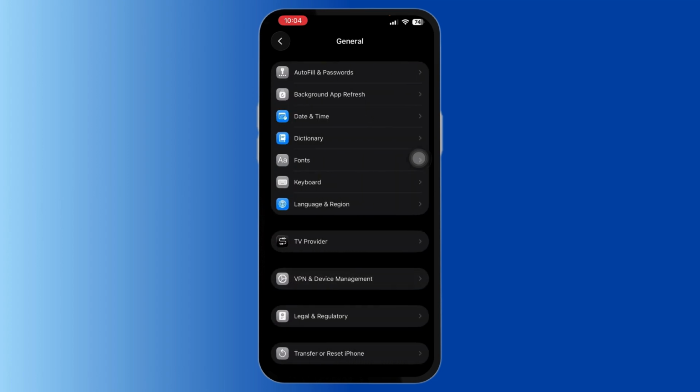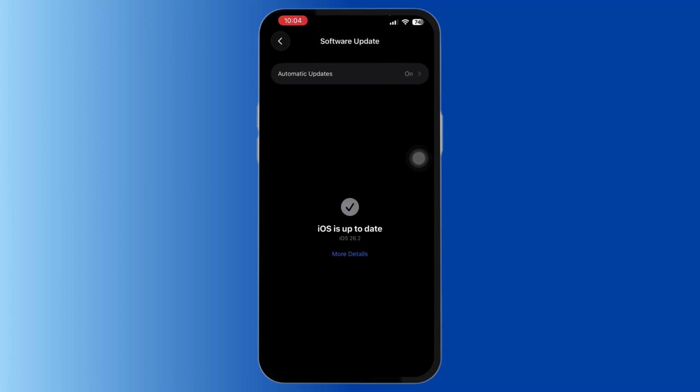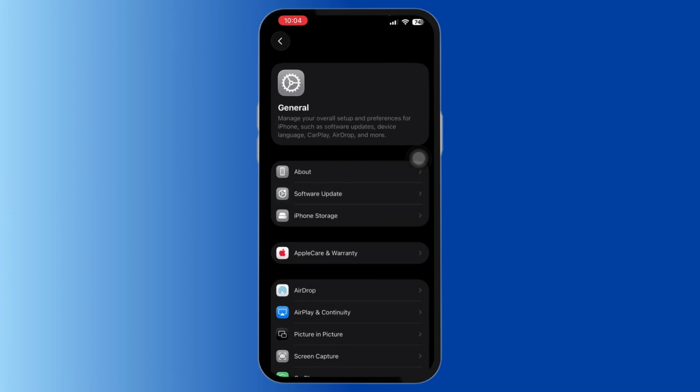Now check for any software updates. Inside General, tap on Software Update, and then if you found any update available, install it, as a new software version can fix bugs that might be preventing you from creating your Apple ID.